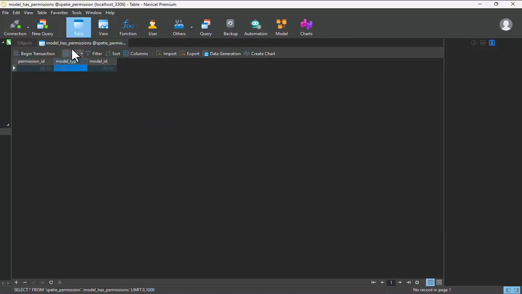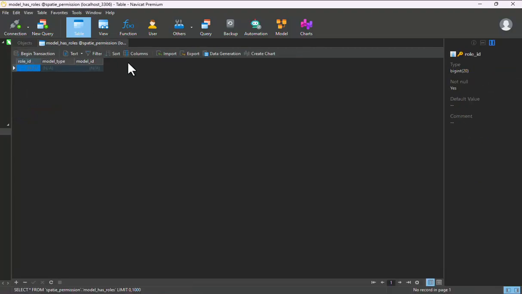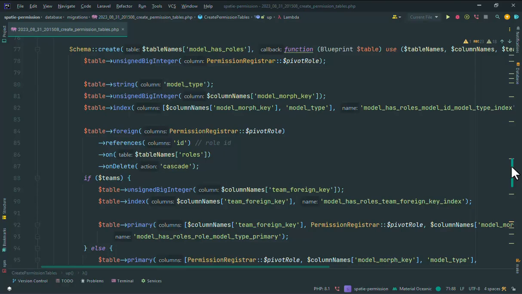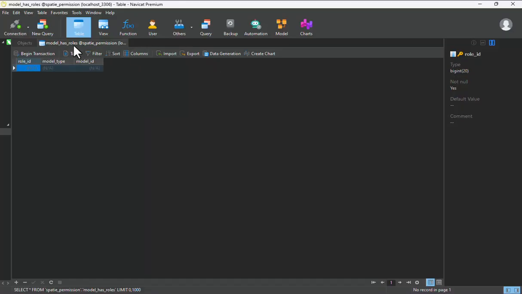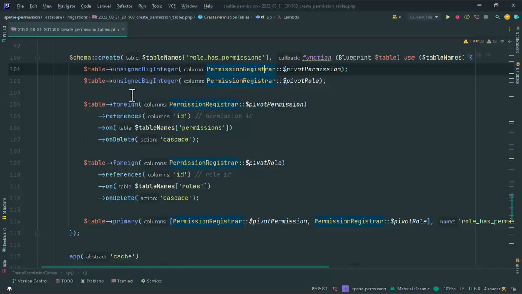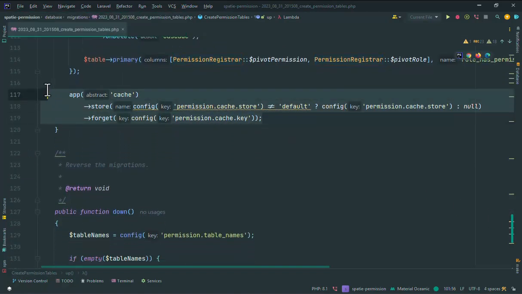So model has roles. I think here is like a permission. Role ID is like a permission ID, model type, and model ID is like a permission. Model has a permission table. So role has permissions. I think it's easy to understand. It's a permission ID and role ID, just this. And it's about the cache, forget the cache, store and forget the cache.